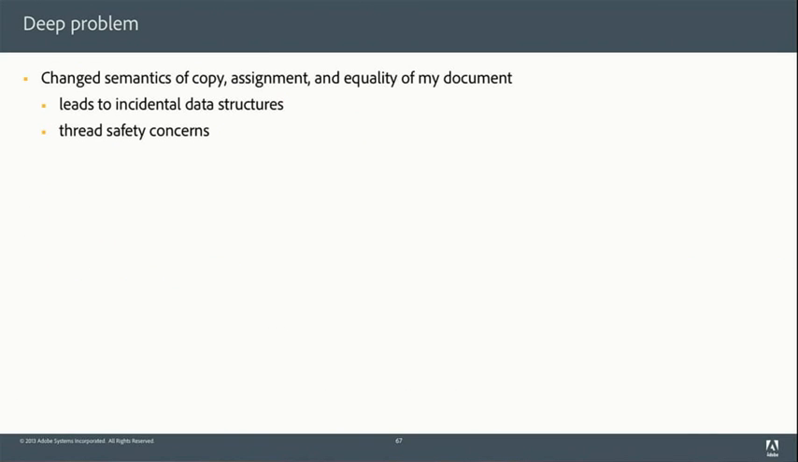Okay? But there's even a deeper problem, which is we change the semantics of copy, assignment, and equality for our document. Okay? In the original code, if I wanted to copy a document, I would just take a document, create a new document, assign it over, and I'd get a copy of my document. Now if I create a copy of my document, I get a copy that's sharing pointers with my other one, and I modify one and the copy changes. That's not a copy. Okay?